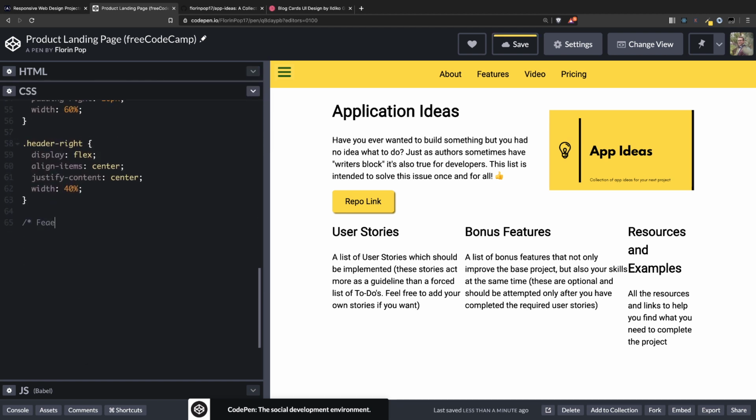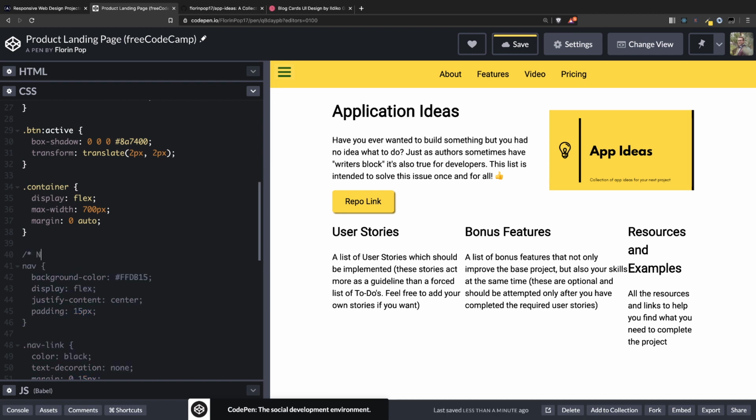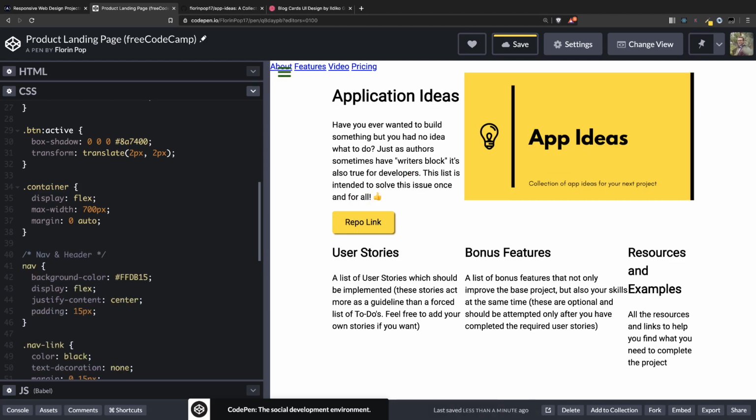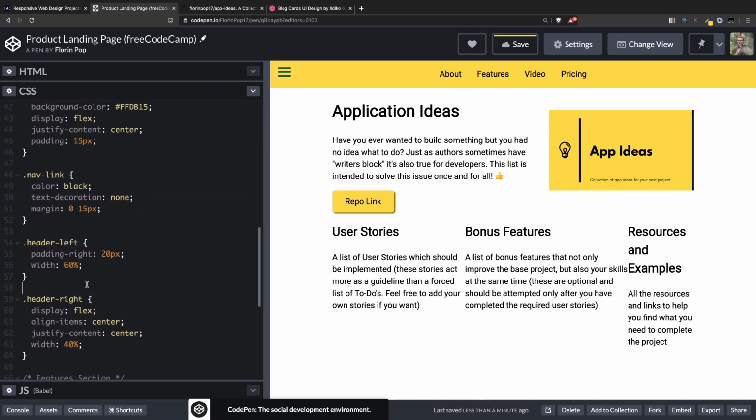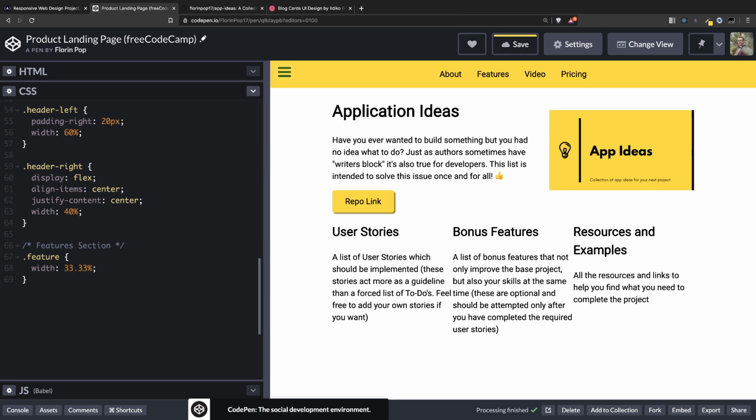So now we have the features section, and here we have the nav and header, although we haven't styled the header. Oh, yes, we did with this. Okay, features. So feature, we want it to be width 30%, like that. All right, then feature h2.